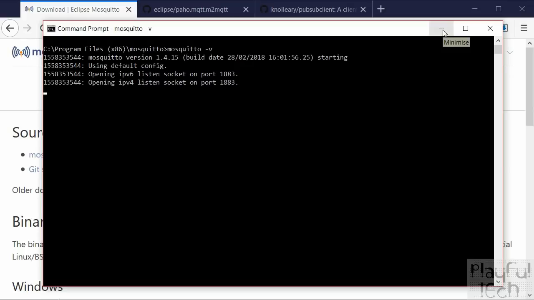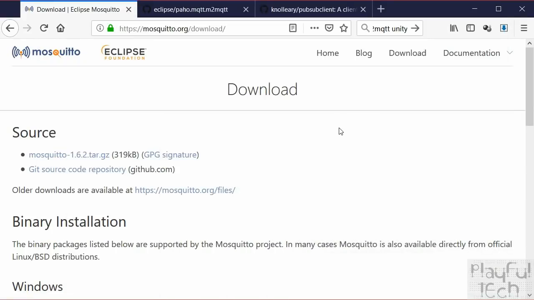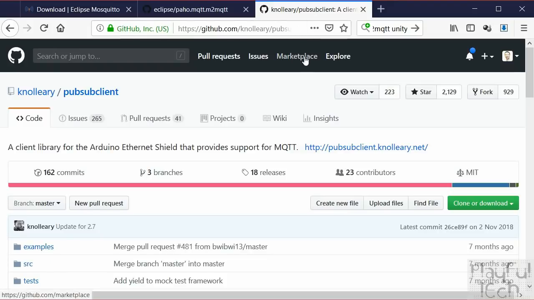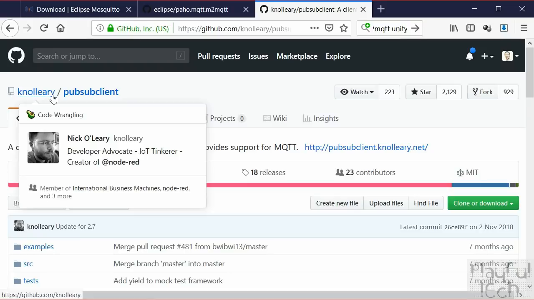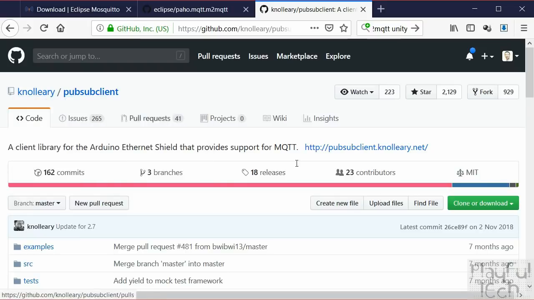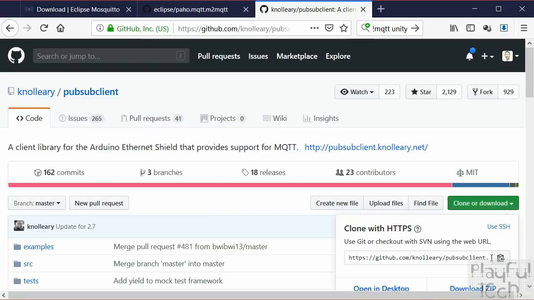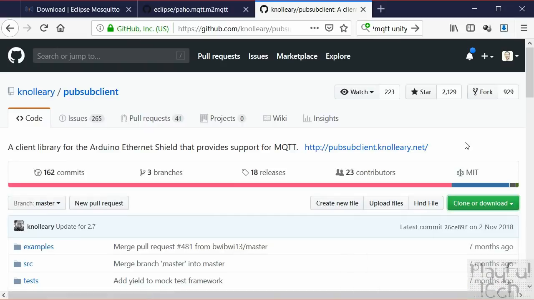So the next piece of software we then need is the client libraries that are going to connect to that broker. So I'm using two. On the D1 Mini itself, or if you're using an Arduino as well, I'm using a library called PubSubClient. You can download that from GitHub by going to github.com/knolleary, which is Nick O'Leary, /pubsubclient. And you just want to go here and download the zip of the latest version of that. So that's the MQTT client library that will run on an Arduino.